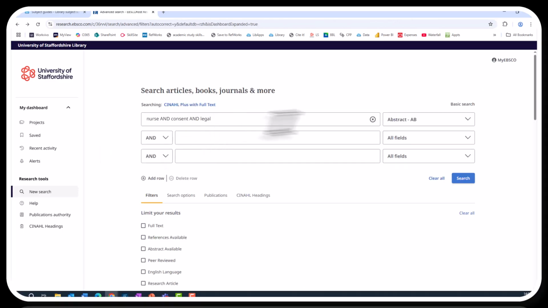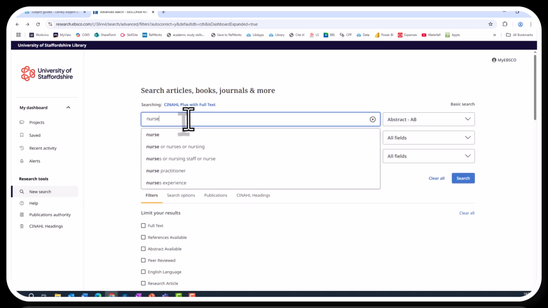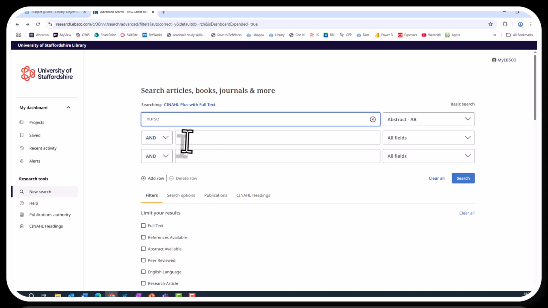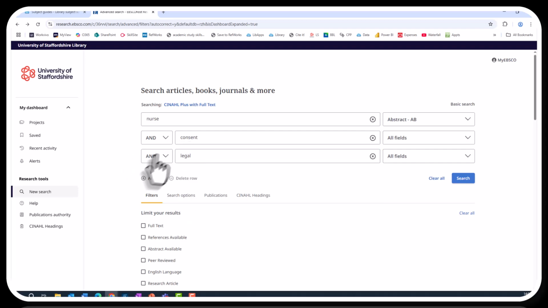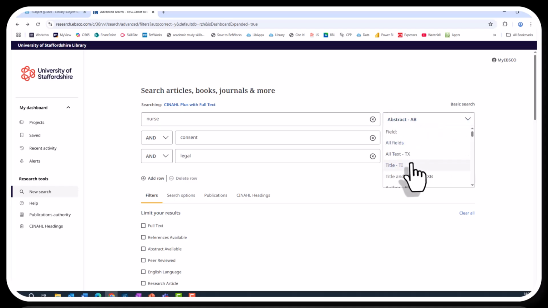The other option is to search for each word in a separate box. And you'll see here that the word and is already in the box here, but there's an option to choose whether you want that to be and or not. We've also got the opportunity to choose where each of those words is found within the document.